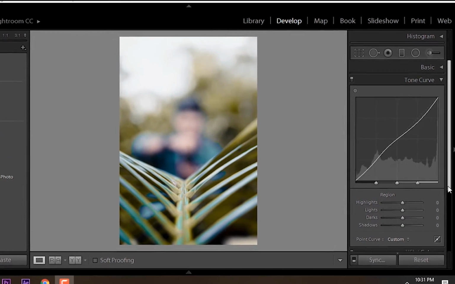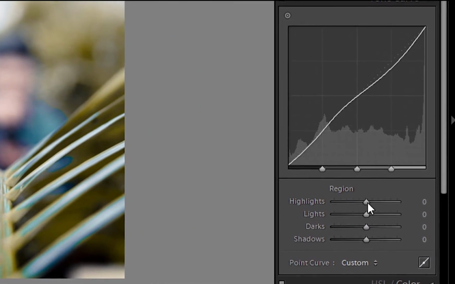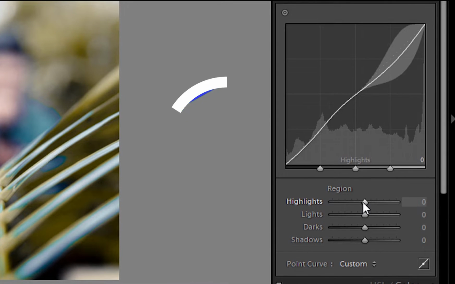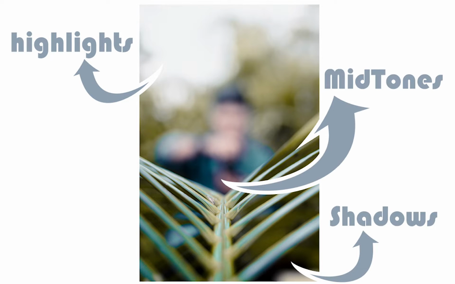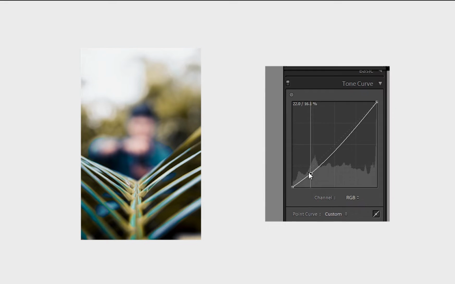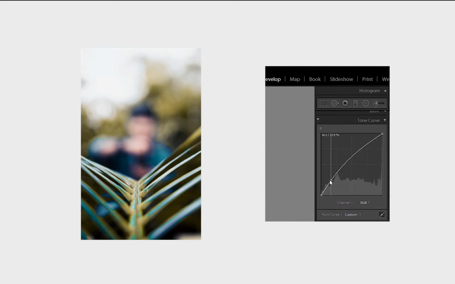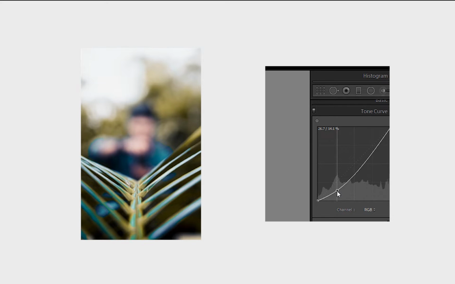Tone curve, or simply curve, is a powerful tool that represents all the tones of your image. Wait, you might ask, what is tone? Highlights, shadows, midtones. These are different tones in your image. The tone curve can affect the overall brightness and contrast of an image. By adjusting the tone curve, you can make your images brighter or darker and affect the contrast levels.